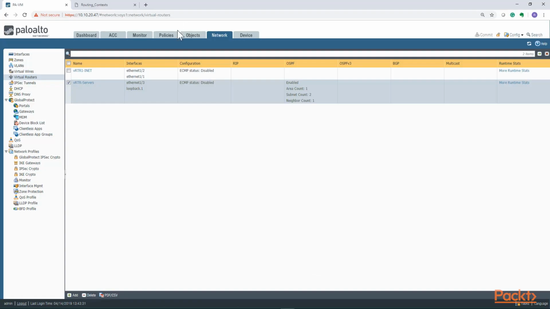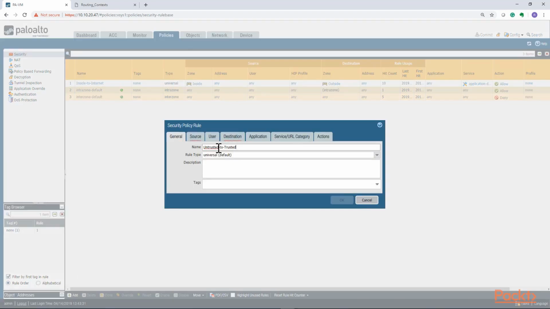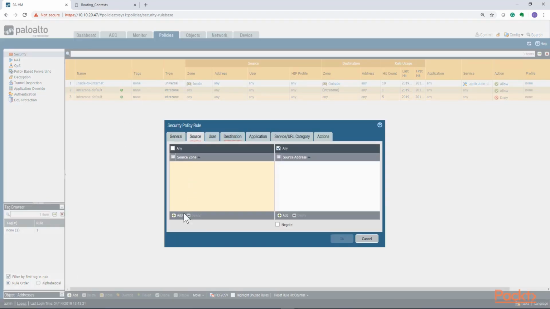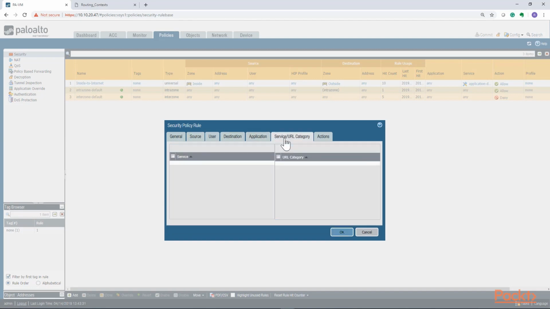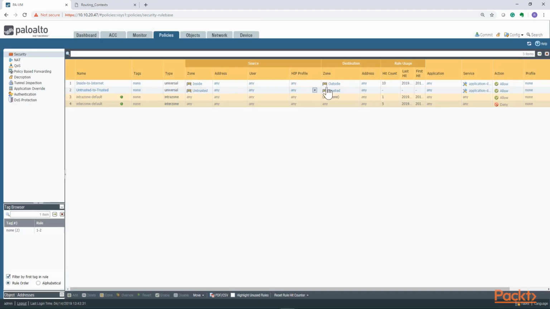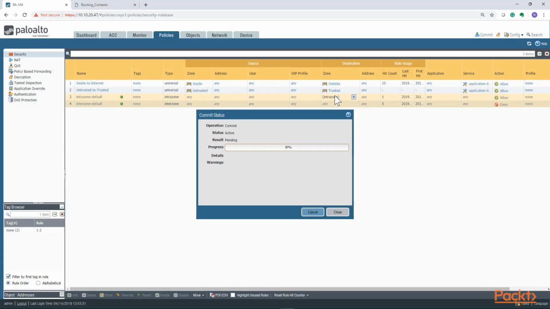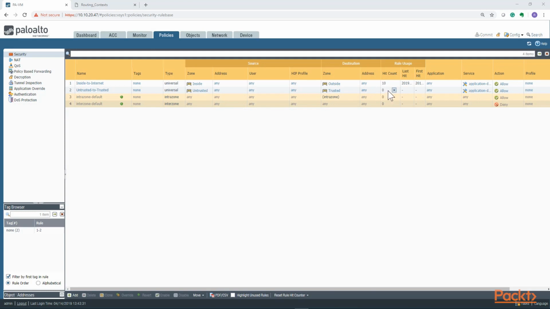Go back to Palo Alto, Policy, Security. We'll click on Add. I'm going to say untrusted to trusted. Source, Add, Untrusted. Destination, Trusted. Application we'll leave as it is. Actions, and we're going to allow. And we have the policy there. And we're going to press commit, and then we're going to test a ping and see if we can reach now that loopback interface. Okay, let's go ahead and ping.